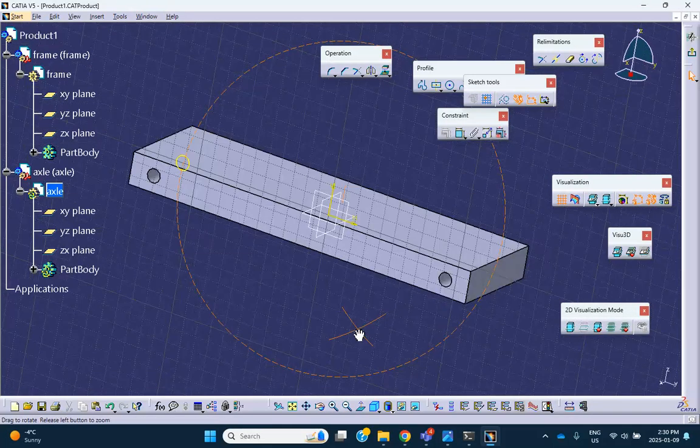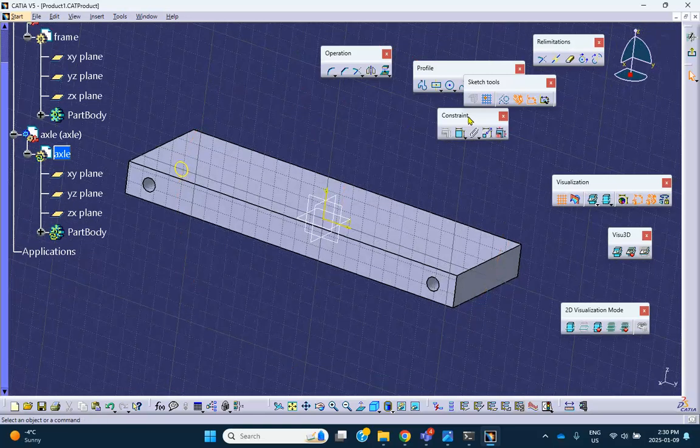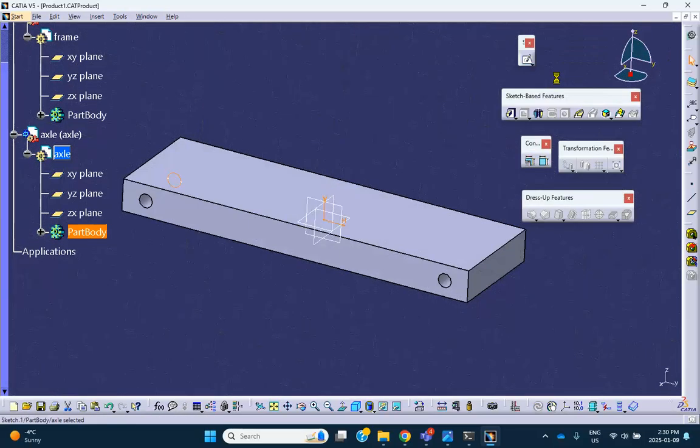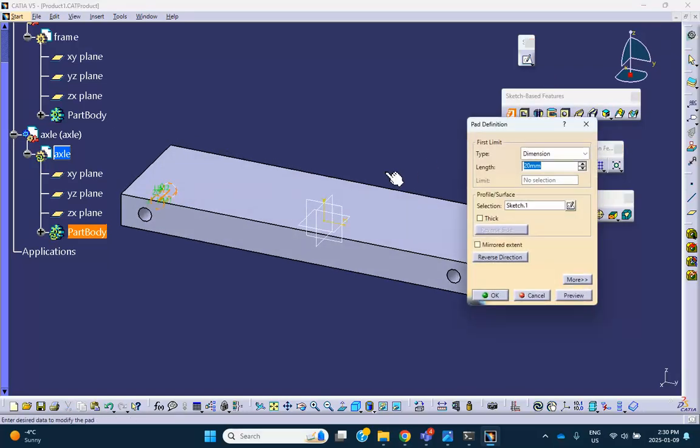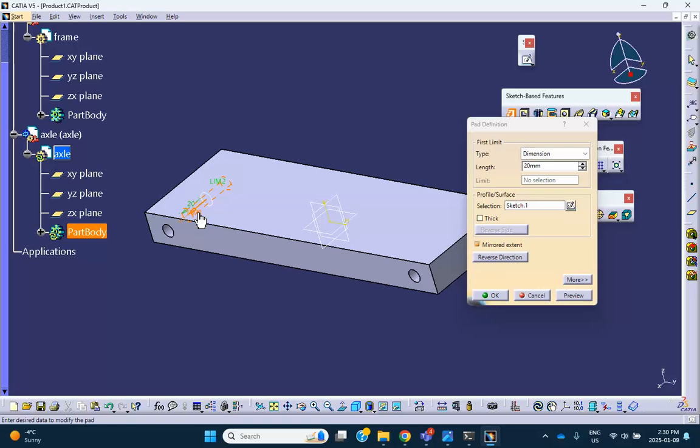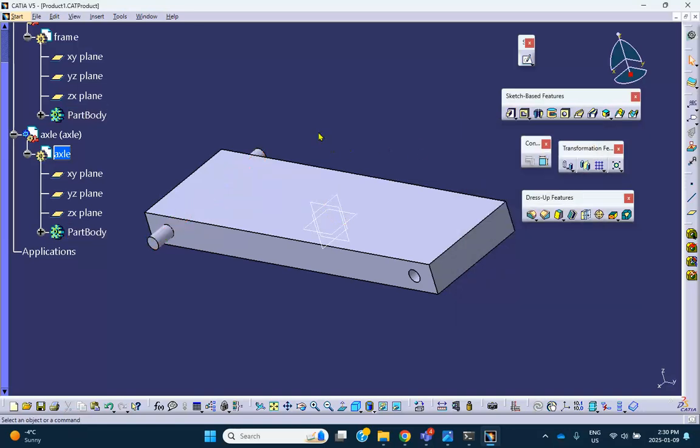Notice that it projected there, and I'm going to pad this thing. Exit, and I'm going to pad this thing. Mirror extent means in both directions. Let me see if I can pull this thing out. Yeah, that's good. All right, so there's my axle.